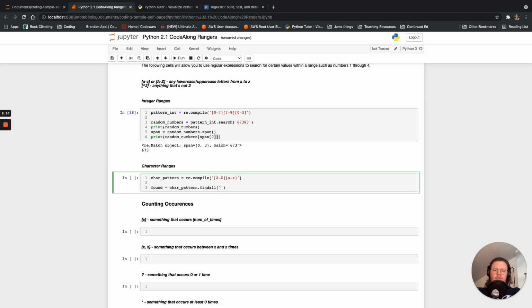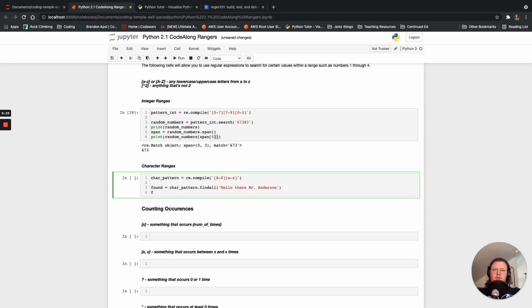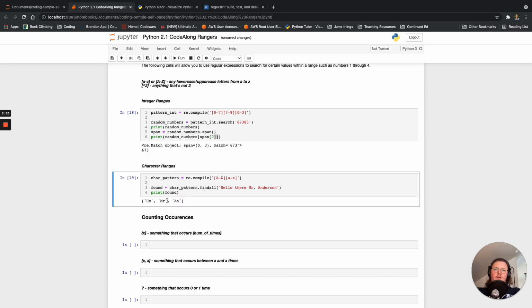And now we're going to look for every time that this pattern, where we have a capital letter and then a lowercase letter right after, every time that shows up. So we're going to do hello there, Mr. Anderson. Okay, and then we're going to print found. Let's see what it looks like. Okay, so now this brought back hello and Mr.